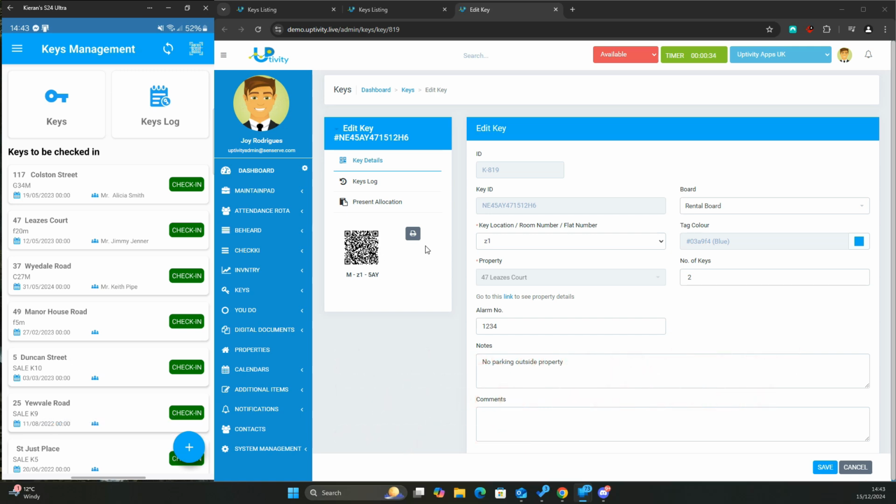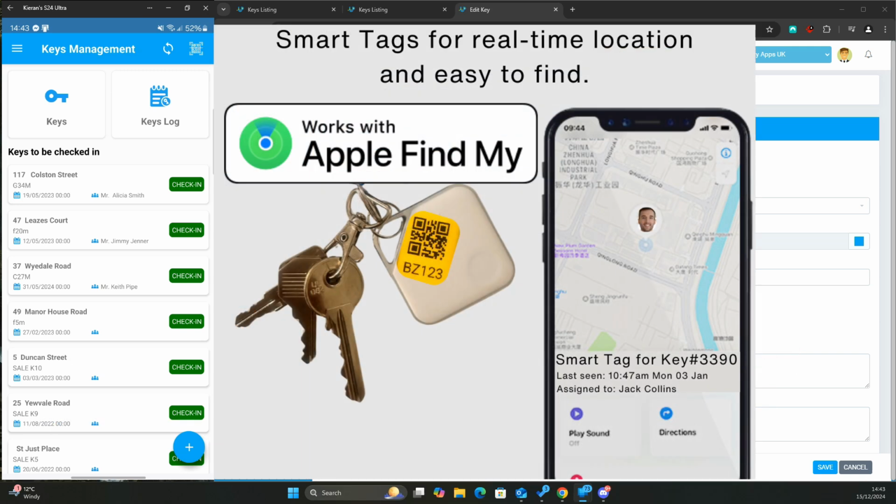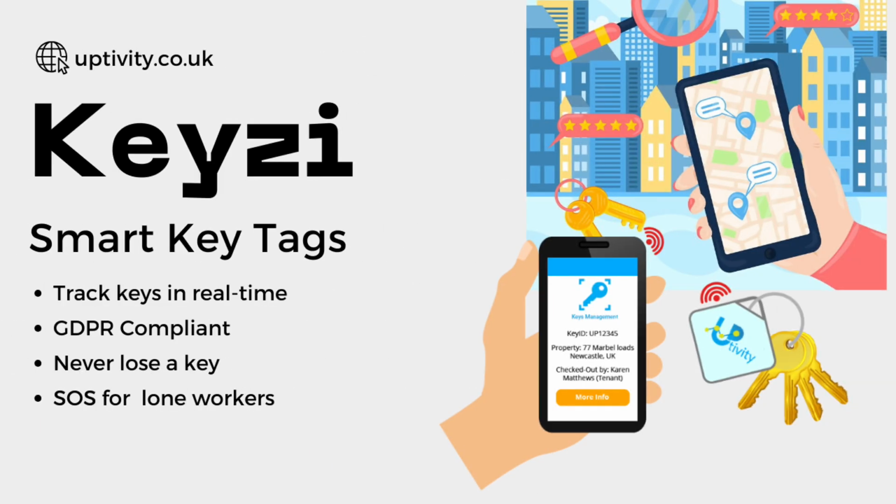The other thing that we have in our development process at the moment is what we call smart tags. These smart tags are basically using the technology behind Find My iPhone. We're looking to incorporate them into our platform so that during your checkout process you can attach a key tag and you can see the key's live location. That's currently in its early stages of development.